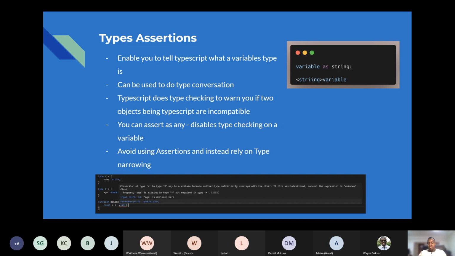It comes in two different formats. You can use a variable as string, using the as syntax. When you say variable as string, TypeScript is able to automatically treat that variable as a string from there on, but you have to assign it to a new variable. The other option is to use angle brackets. In this case, if you say <string>variable, then TypeScript is able to use that as a string, even if it was a different type.